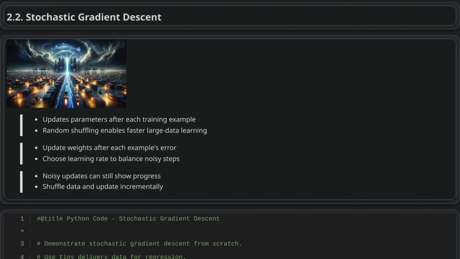Stochastic gradient descent. Stochastic gradient descent updates a model after each training example instead of waiting for the full dataset. In linear regression, it makes a prediction for one observation, compares it with the true value, and adjusts the parameters to reduce error. Because examples are often shuffled, this randomness can help learning move faster, especially with large datasets.